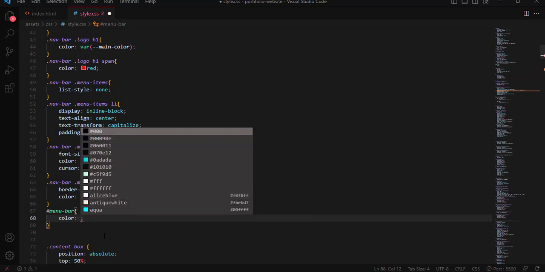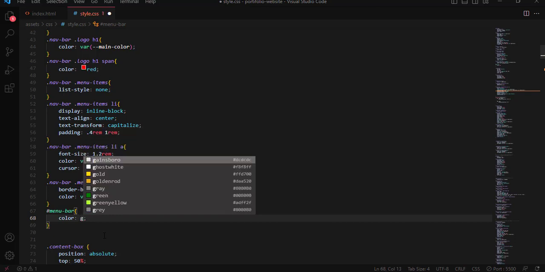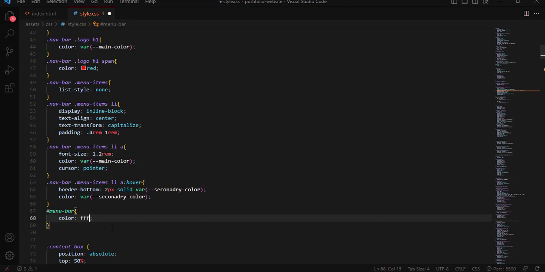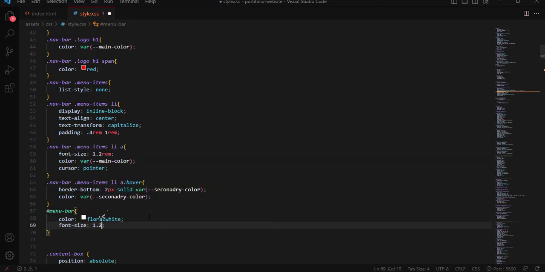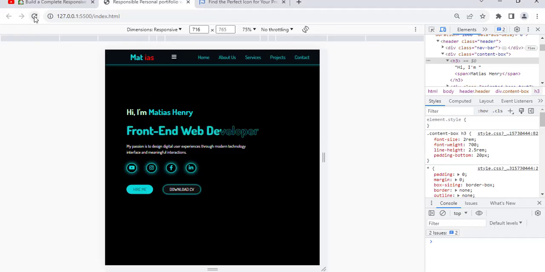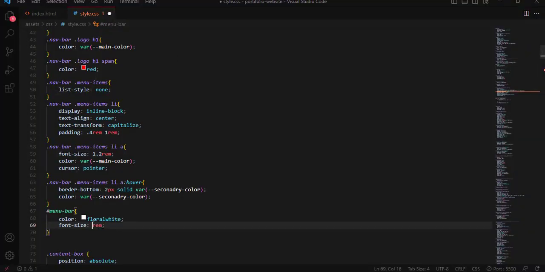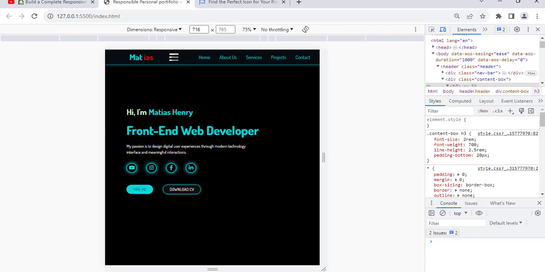So let me say color, is it better to say white? Font size 1.2rem. After that, when I save and refresh, here it is. Now let me increase the font size to 2.5rem. After that, when I save and refresh, it's enough, right?